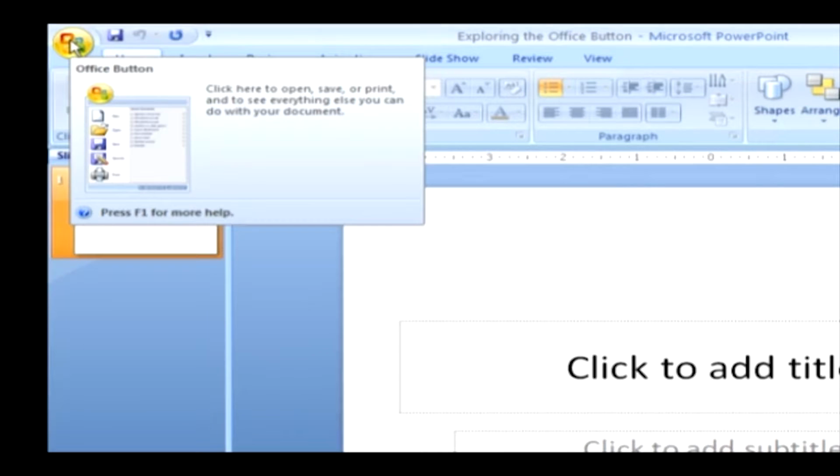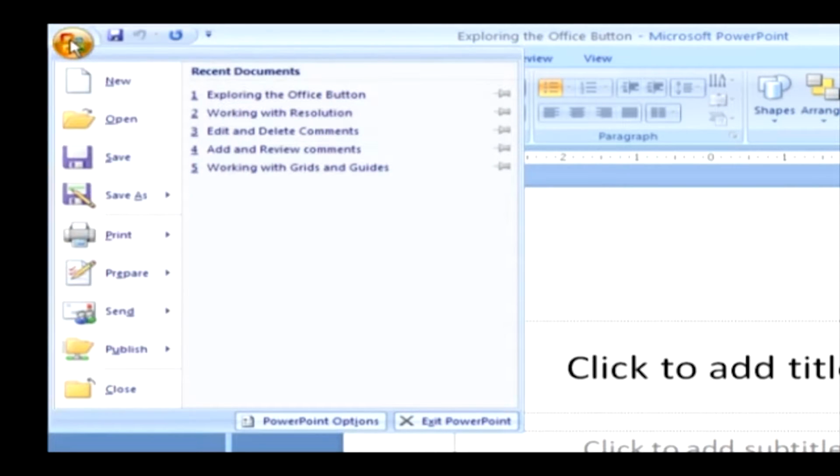In the previous versions, we have seen the File menu, which contains opening a new document, saving a new document, and so forth. Similarly, when you click the Office button, a drop-down menu displays a list of file management commands, which are explained here. New. Here is the New command, used to create a new PowerPoint presentation. Open.